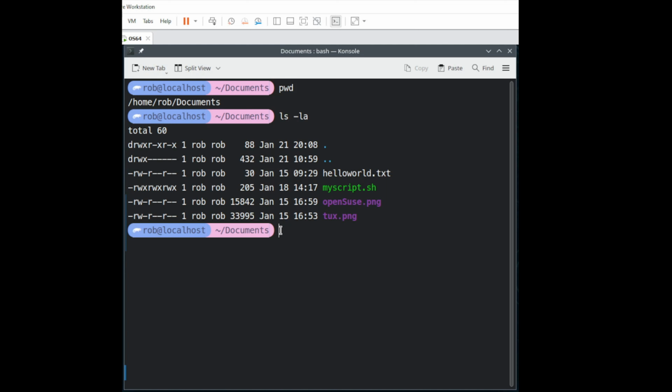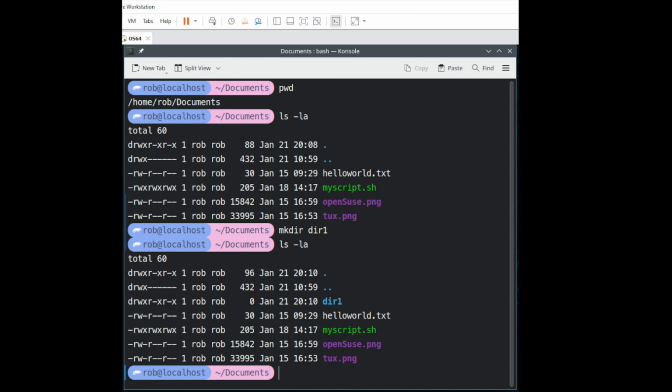To do so, we simply type mkdir and then we'll go direct dir1. List the contents again, and you can see we now have our directory 1 created.